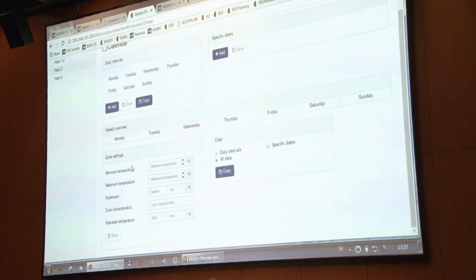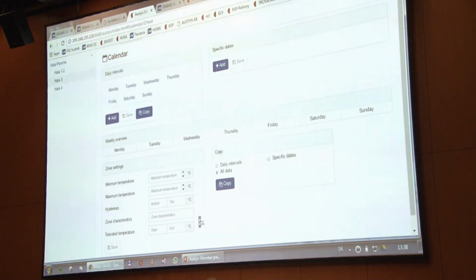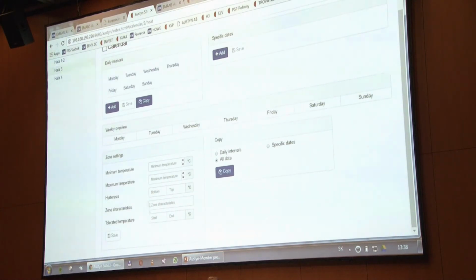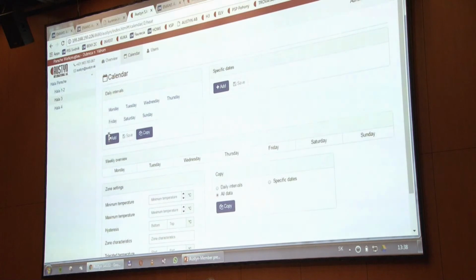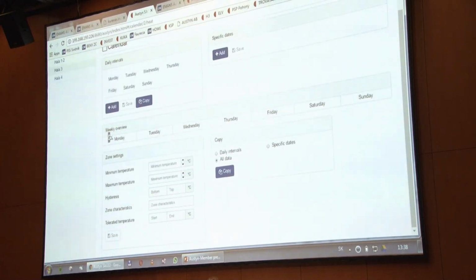Here are the settings. You can set minimum and maximum temperature, hysteresis, and zone characteristics. It means how the zone will work with these parameters. The tolerated temperature at start and end is set. I can show you in the graph. It's the setting for how you tolerate the difference from the set temperature in the scheduler at the start and at the end. So you can save a lot of energy if you are not heating exactly to the temperature you set in the scheduler, and at the end you tolerate a lower temperature at the end of the schedule.